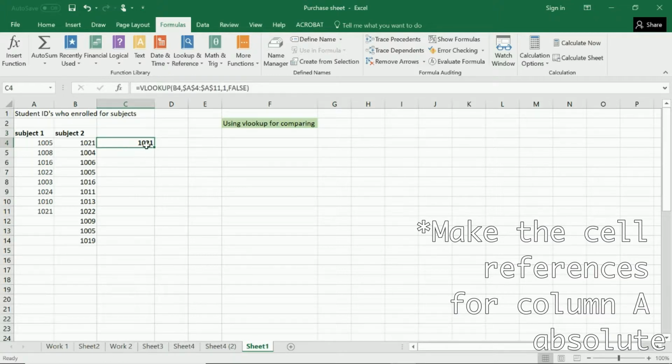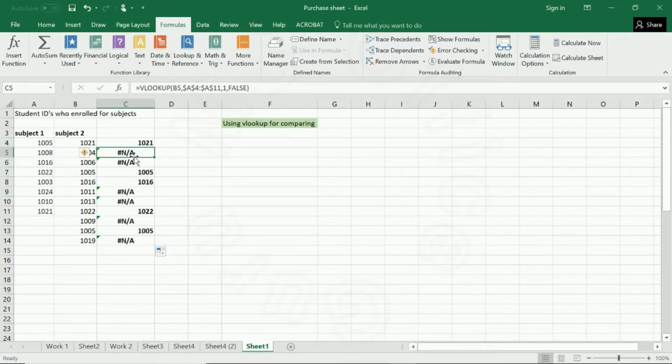Now if we drag the formula down, we can see that #N/A appears wherever the number is not found in subject 1. 1004 is not there in subject 1. In those cases, it is giving us #N/A.